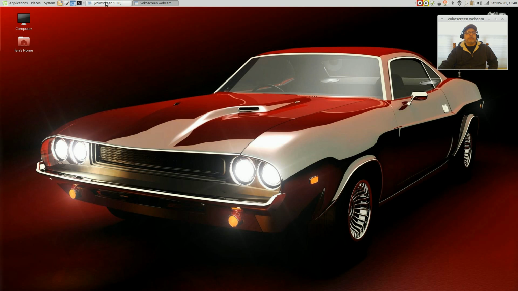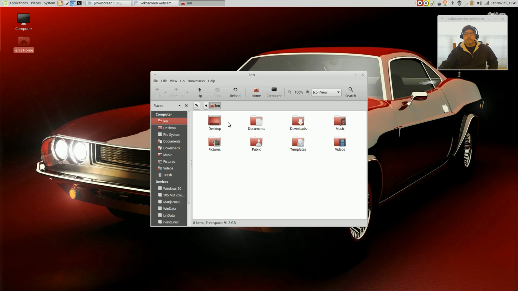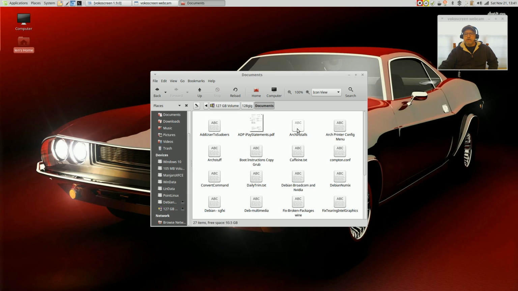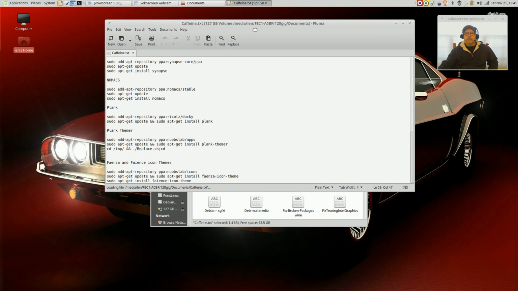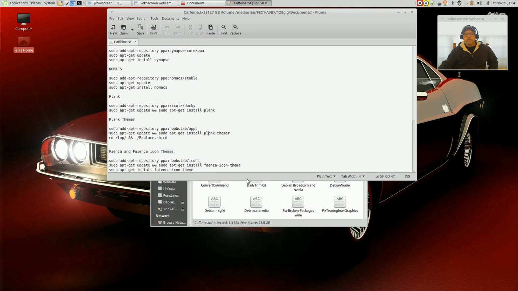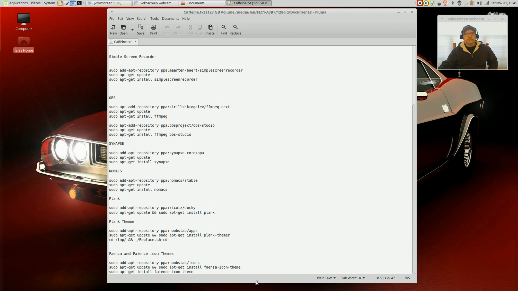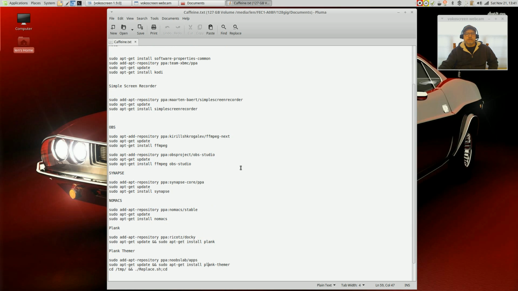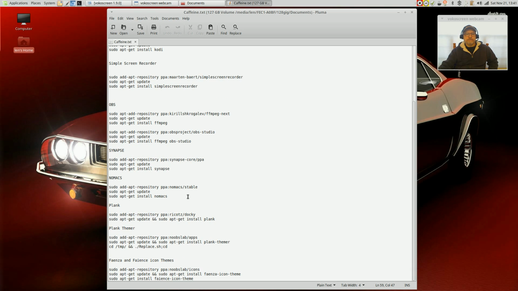So let me bring up one other item just so you can see everything that I did. Okay, so whenever I install an Ubuntu-based distribution, this is what I have to use to install everything that I like. So I have a PPA for Caffeine, PPA for Kodi, PPA for Simple Screen Recorder, PPA for OBS and FFmpeg, another PPA for Synapse, another PPA for Nomax, PPA for Docky and Plank, PPA for Plank theming, and PPA for Faenza and Faience icon themes.